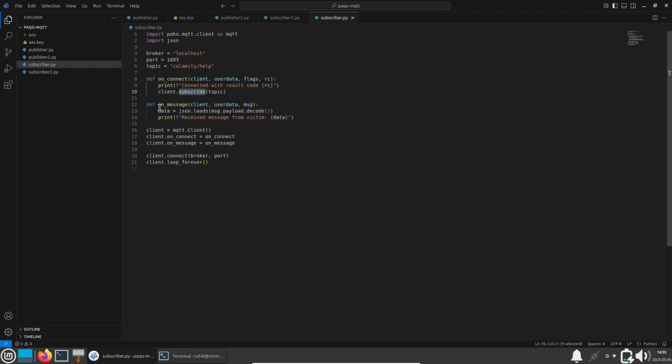So coming to the next function, which is on message. As soon as this function receives a message from the publisher.py, it simply loads the JSON, which is in string. So the string will get converted into a JSON and will be stored in the data variable, and it will simply print the data variable onto the terminal.